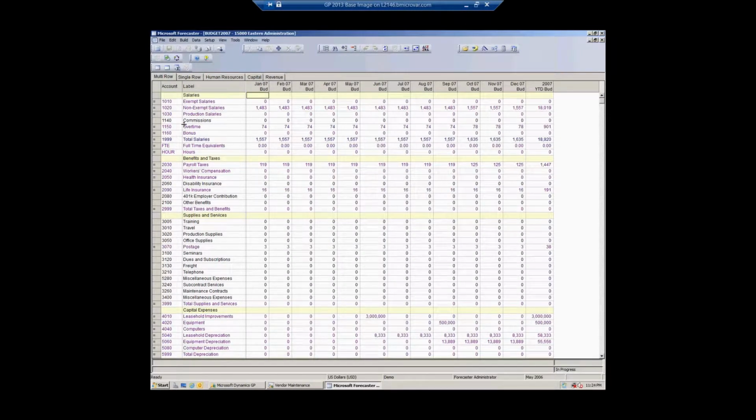So here's a given input set within Forecaster for a particular department, let's say. I logged in and I'm in budget for 2007 and I'm in the Eastern Administration and I'm doing the budgeting for those. So I get all of my different account numbers that need to be budgeted for right here, and then I get the numbers going across here as far as the monthly amounts.